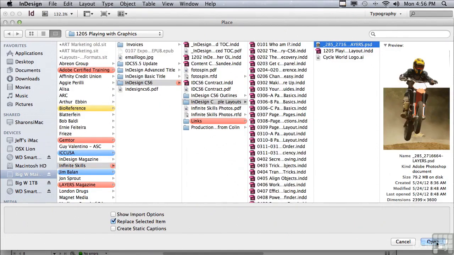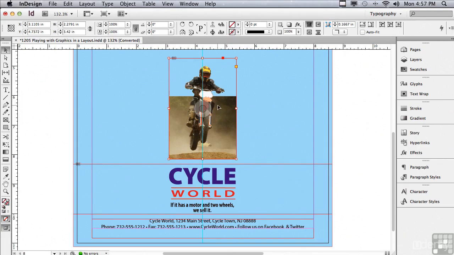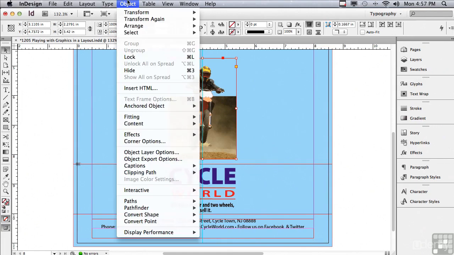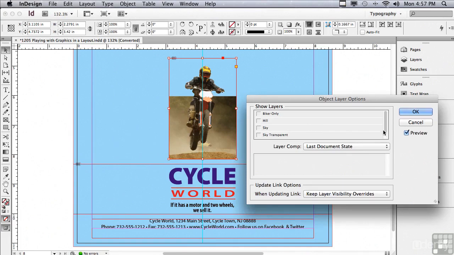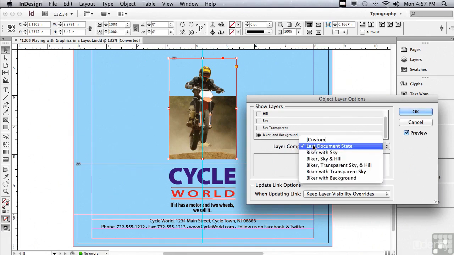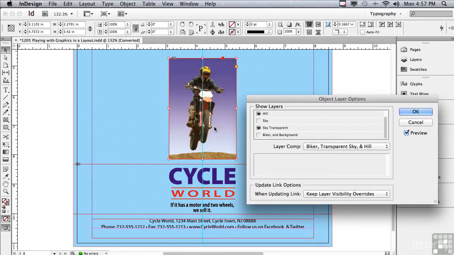Now that I have my image, I want to change what layers are being seen. So I'm going to go under my Object menu to Object Layer Options. You can see right now it's using just the biker and background. Why don't we choose one of the other layer comps? How about biker, transparent sky, and hill? And you'll see that now it's showing just those layers. So it's the biker only, the hill, and the transparent sky.